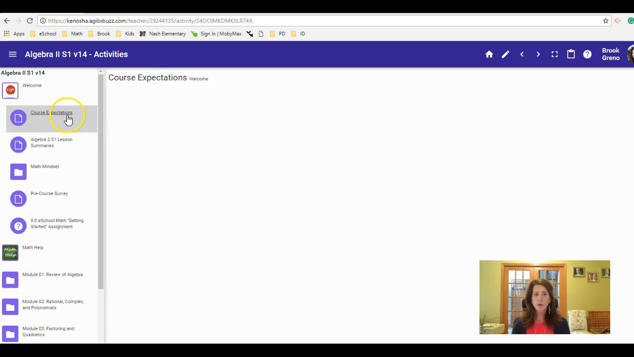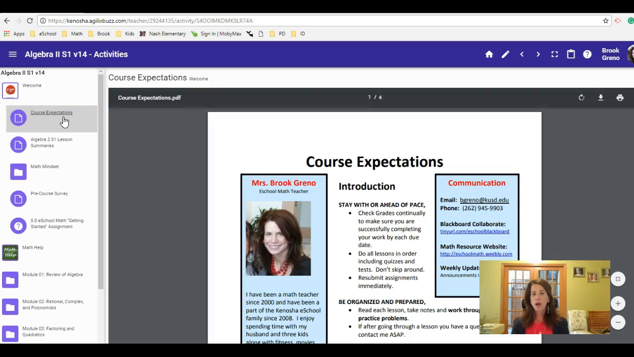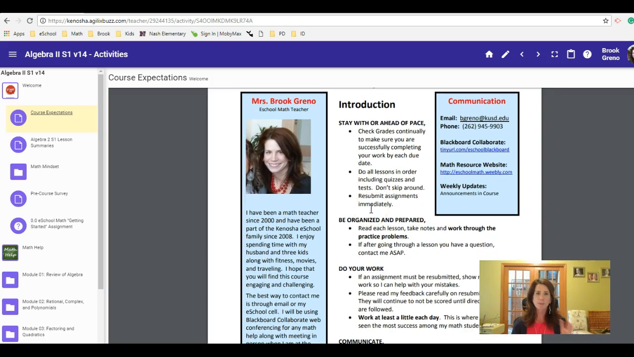Right off the bat is the course expectations. This is attached to your welcome email, so make sure you read through it. This might be something you or your parents want to print a copy of to reference. You can see my different communication links listed there. Also, almost like a how to succeed in this course, that's what this introduction is for, specific to math.